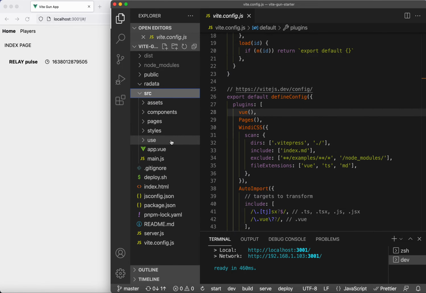And now we have the router that is loading pages. So pages, we get them from this directory. We get this web hash history to use with our router, and the routes. Yeah, and then we mount it to the app here. Yeah, the ID. This is the place where we mount the app. And the app is here.